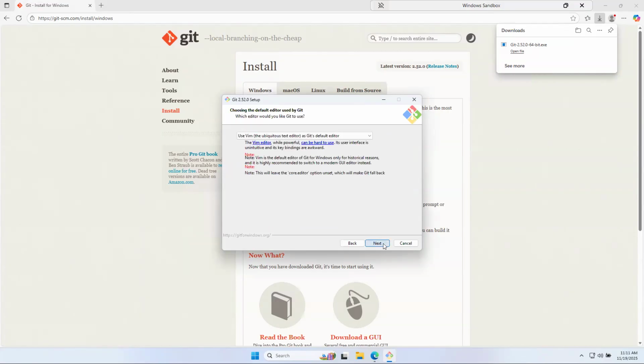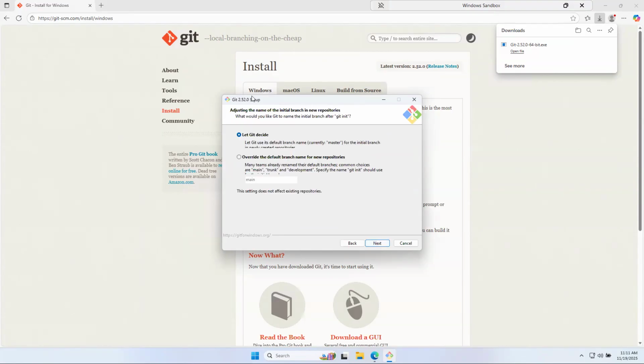Start menu, okay. I should say Git has a few more things to click through than RStudio did. There's one thing that will change from the defaults. It's this step where it asks what would you like Git to name the initial branch after git init. For that, I'm going to switch the default to override the default branch name. This might not make sense to you yet, but it will once you start working with GitHub repositories. It's now more common for people to use main as the top branch, so I'm just going to keep that.